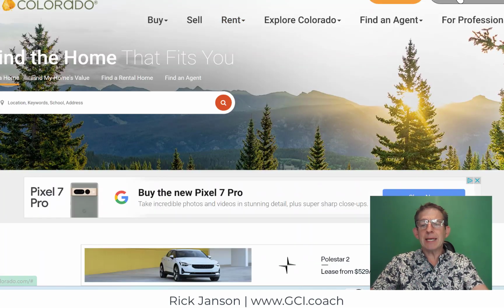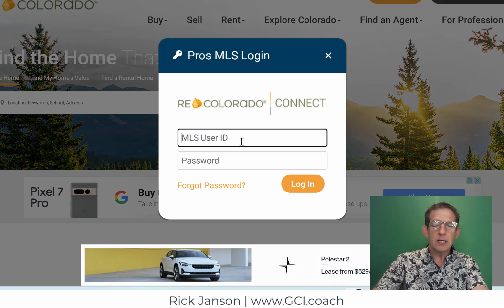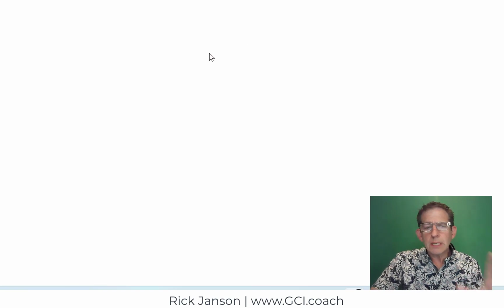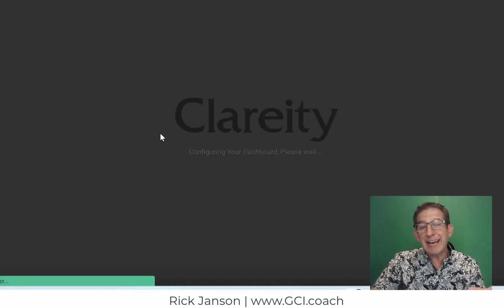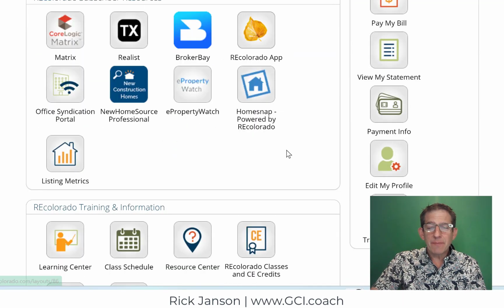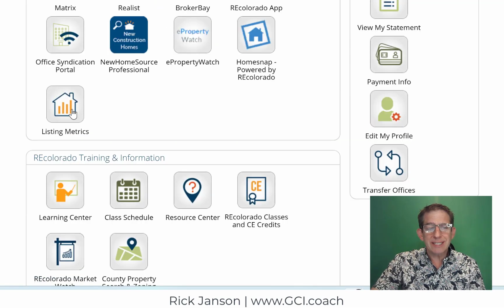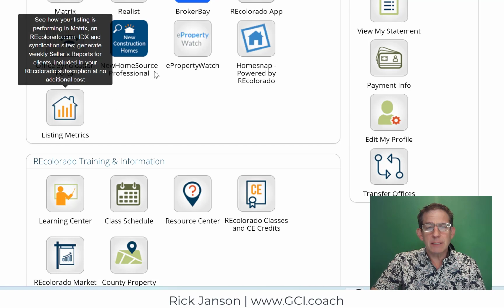Now, as you go back in, you're going to do the Pro MLS login, which in Denver looks like this. We're going to log in. And on this first page here are all the apps that you can use within RE Colorado. This is more than you need to go to a listing, but you can go to stats, you can go to eProperty Watch, you can go to New Home Source Professional, listing metrics on your existing listings.